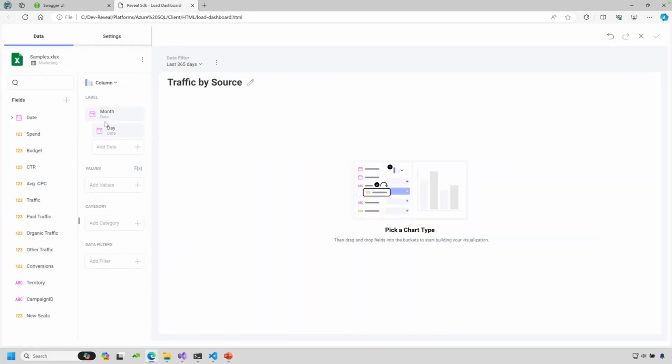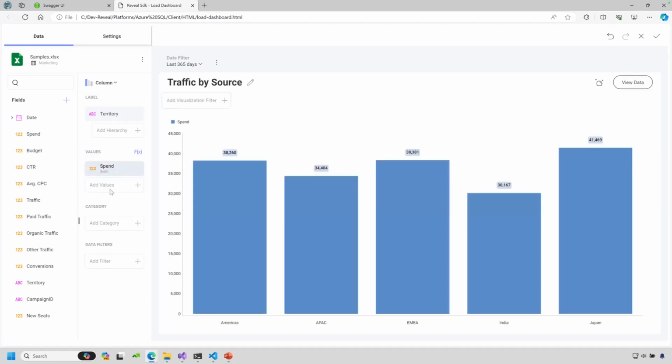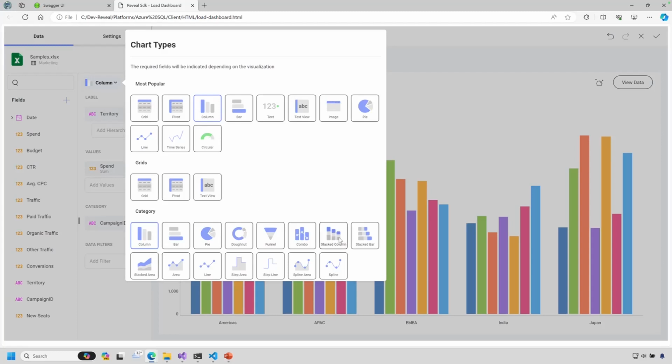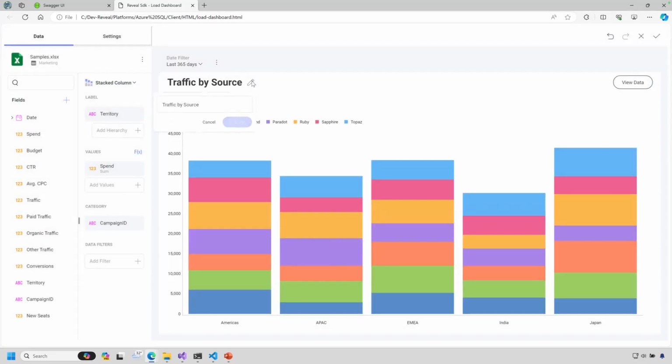Let's get rid of a few of these guys. In fact, let's get rid of all of it. And let's do territory and let's do spend by territory. But I want my category to be the campaign ID. So now I have all my campaigns. Here's spend. This would look a lot better if it was a stacked chart this time. So let's make it a stacked column chart. And we're going to call this spend by territory campaign.